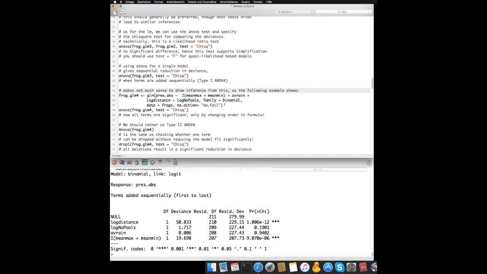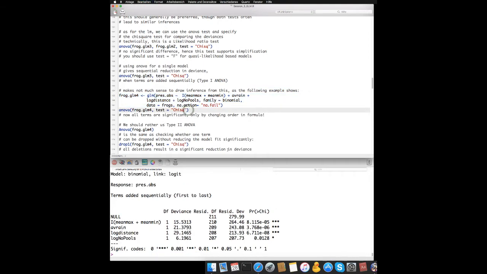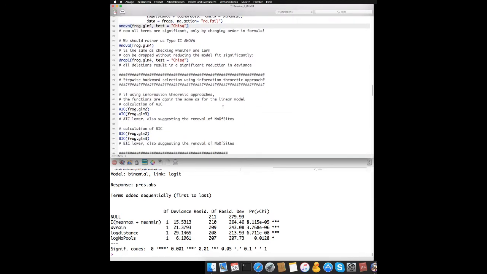And we see this here if we just choose a different order of the terms in the model and fit the model again. We have just changed the sequence and run this test again, and then suddenly all of the terms in the model are statistically significant. So this is not really helpful for our purposes.